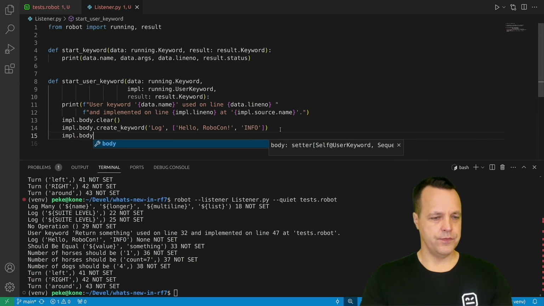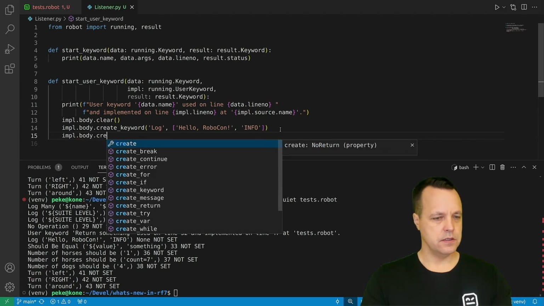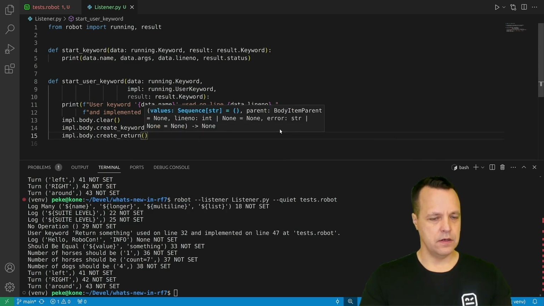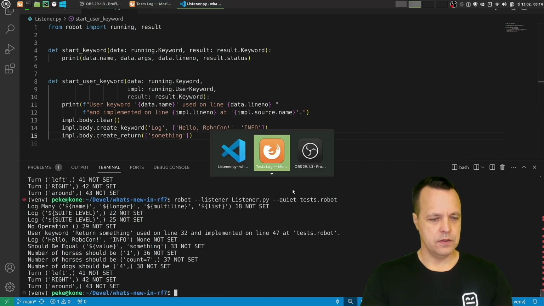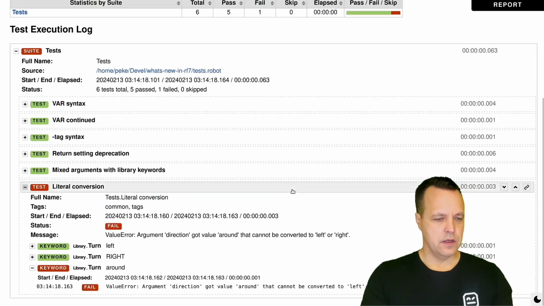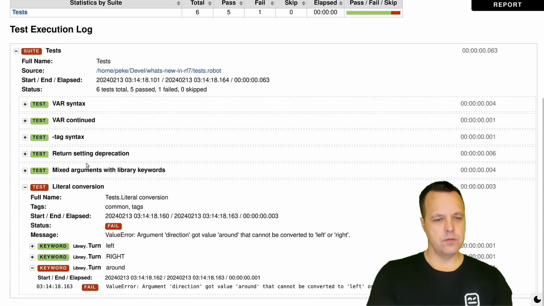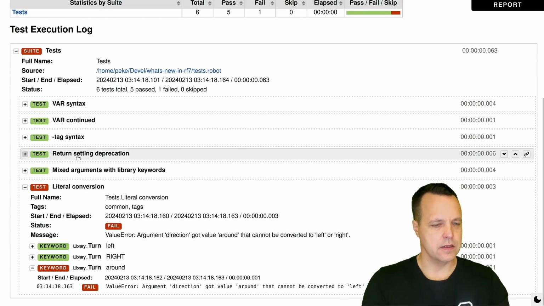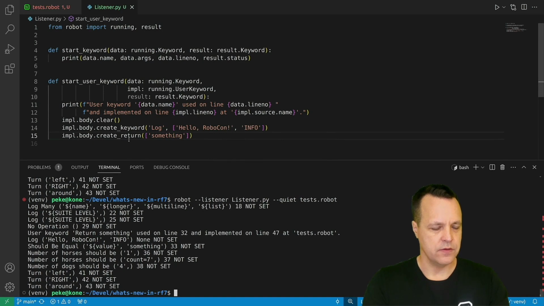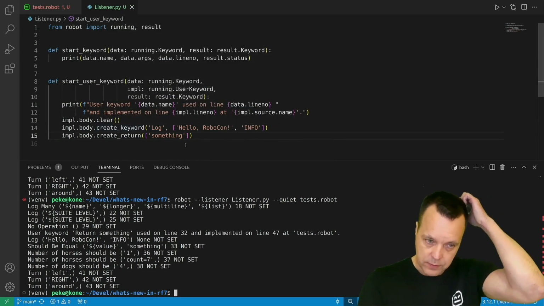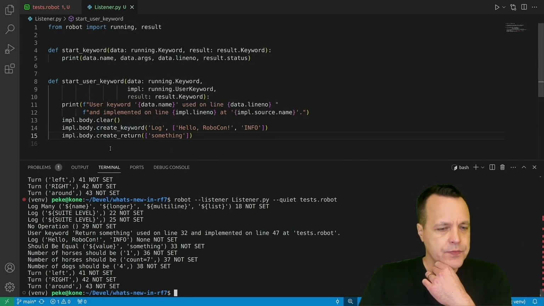So I can use this. I can say, okay, create return there, and then it accepts just the values, and the value was, I guess, something. So now it should again succeed. Instead of clearing the body and then adding the return back, I could have, of course, modified, preserved the original and just add this keyword there in the beginning as well. But yeah, stuff like this is possible.